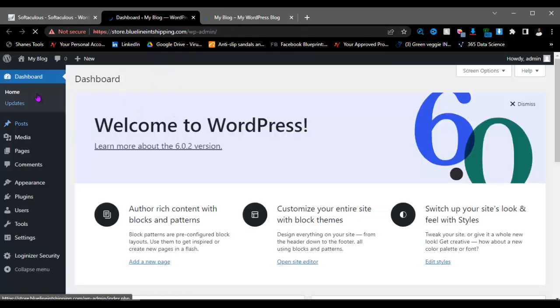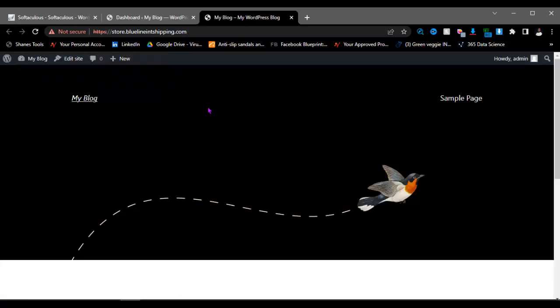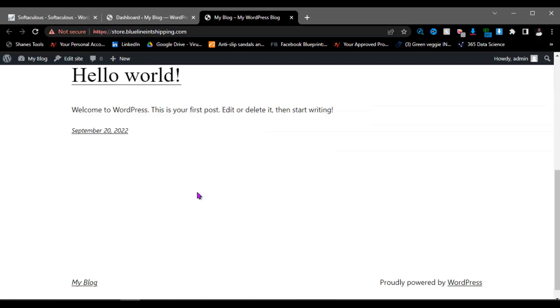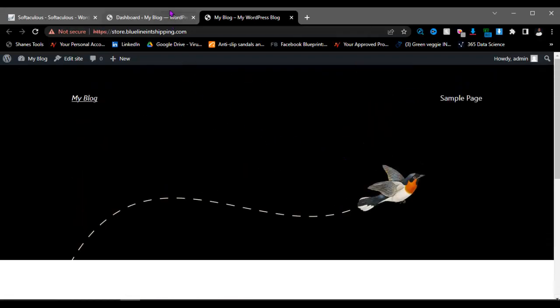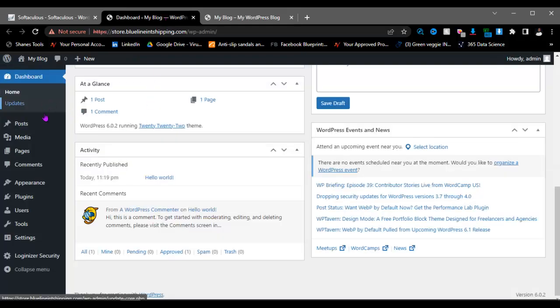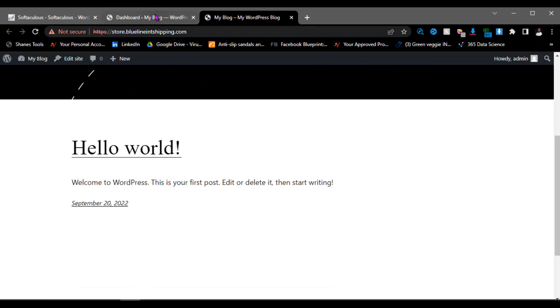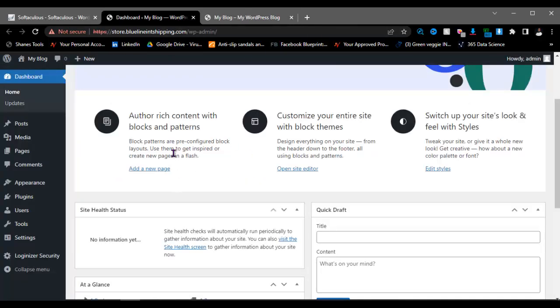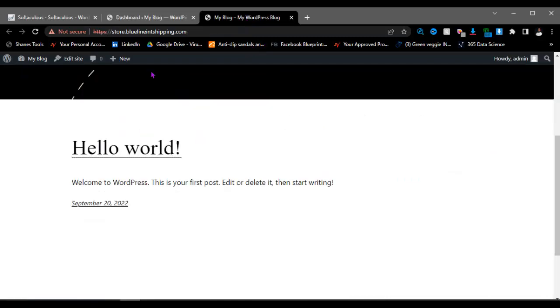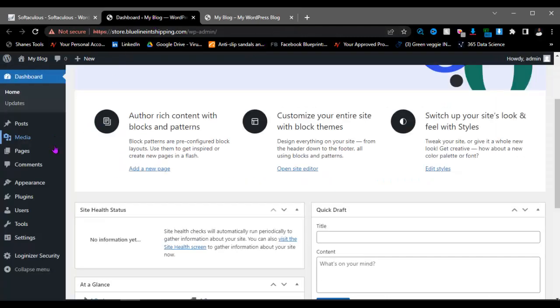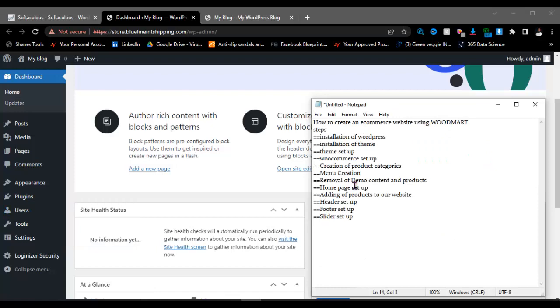All right, so this is your back end. You can see this is your back end, while this is your front end. My blog sample page, this. Now you can see this is your back end, while this is your front end. So anything at all you'll be doing here will be reflecting on this front page. So this is your back page, this is your front page. All right, now let's proceed further. So we have installed WordPress. Now let's go to installation of theme.